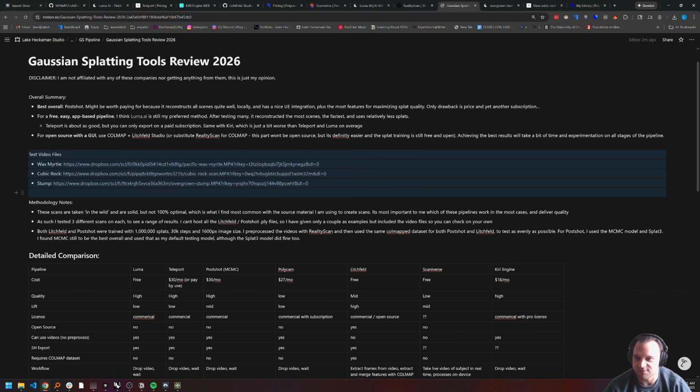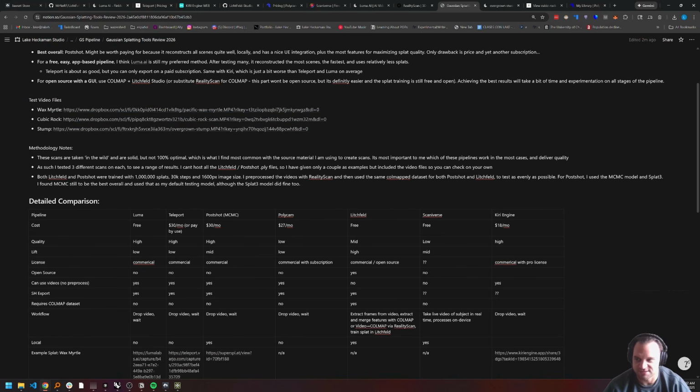A couple notes here. You can get the video files, so you can try all of this yourself with just the raw scans. I've included a little bit of notes on the methodology. These are all wild scans, so they're not perfect, and each of them have, like I said earlier, some benefits and drawbacks. That's why I used all three of them, because I wanted to see how each of these services would perform across a range of different input materials. Windy, not windy, stable, unstable.